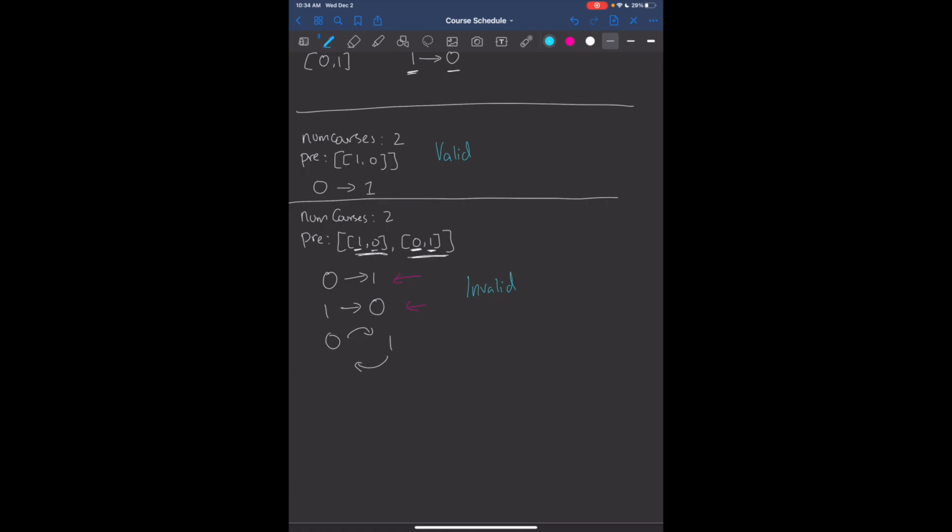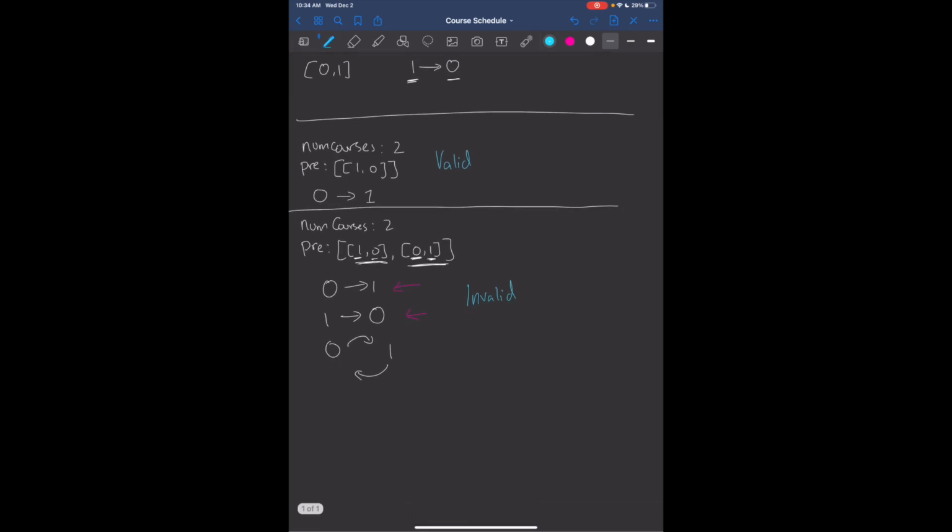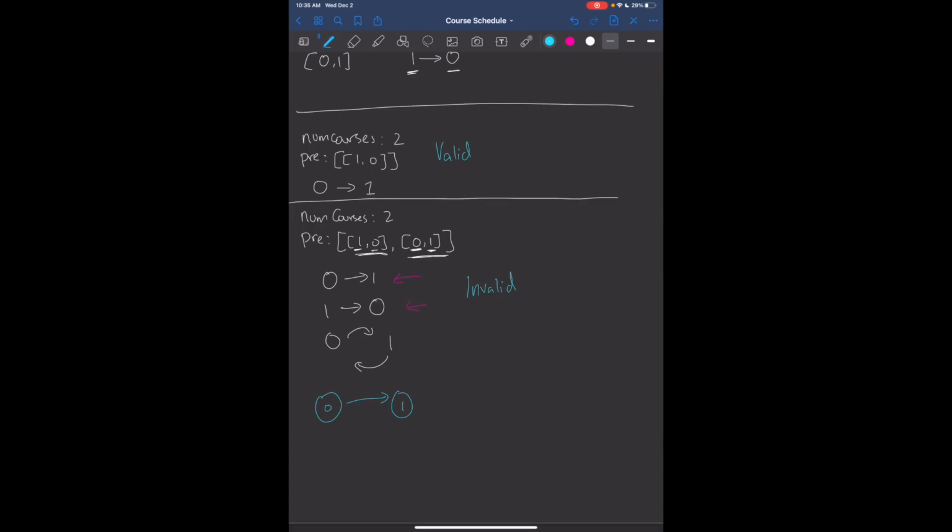So at this point, hopefully you realize that we can represent this as a graph. Using this idea of taking one class to take the next class, we can make each class a node. In other words, make 0 its own node here, make 1 its own node, and each arrow in between will represent the prerequisite. So to take course 1, an arrow will come from 0 to 1, meaning that 0 is the prerequisite of 1.